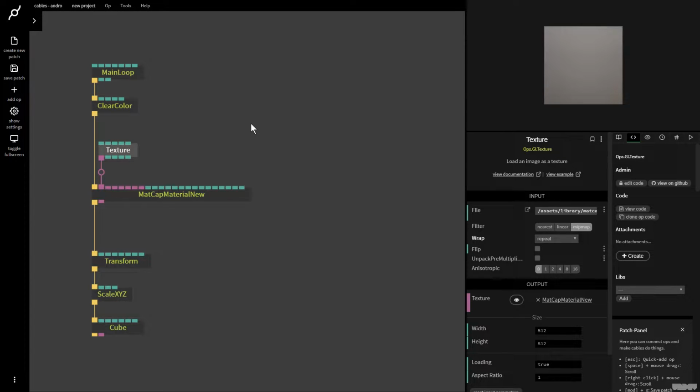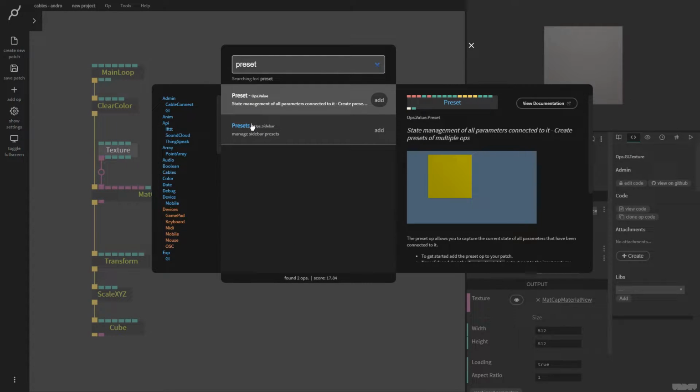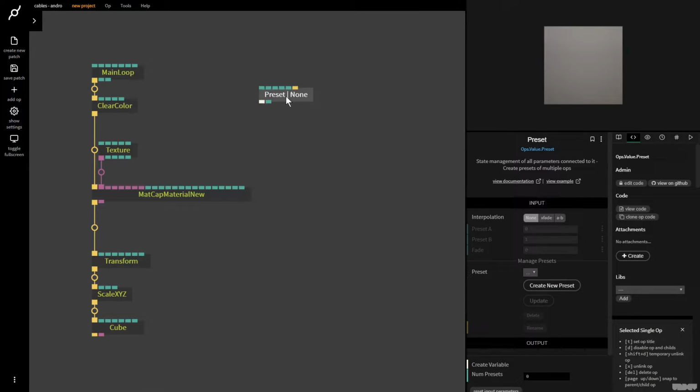So first of all, I want to show you the preset op with just color. Something really nice and simple. And after that, I'll show you it with transforming and scaling. So I'm going to press escape and I'm going to type in preset. Here we say state management of all parameters connected to it. So I'm going to click it, click add. So this is the preset op. There's a few buttons over here. Don't worry about it right now. We just have to figure out how to connect it to something.